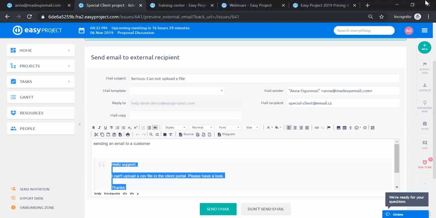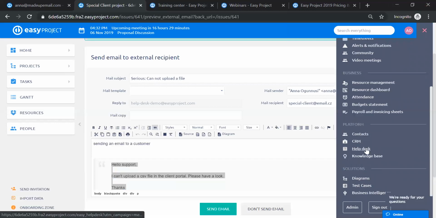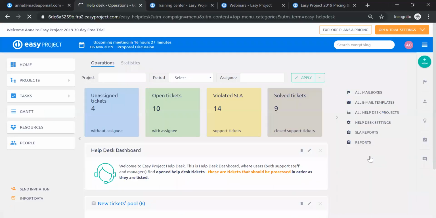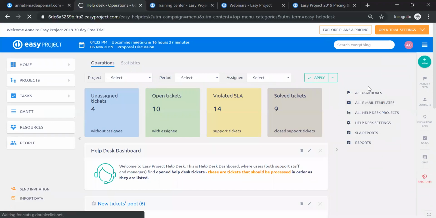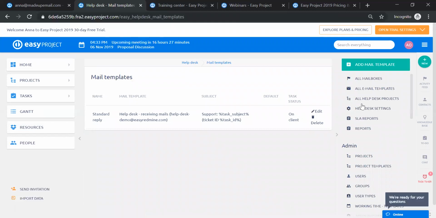Let's have a look at another setting within our help desk, which is email templates. So if we go to our help desk and click on email templates, what are email templates? Basically, it's like automatization of the communication with the client, and they are configured per mailbox. So you can't use a template that you use for one mailbox for another.